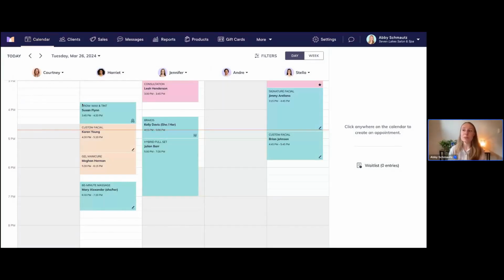So something important to keep in mind, though, is that this doesn't just impact the calendar that you and your staff members will see. This will also affect the order that your service providers will appear in the online booking. So just keep that in mind in case you're making any changes to that.